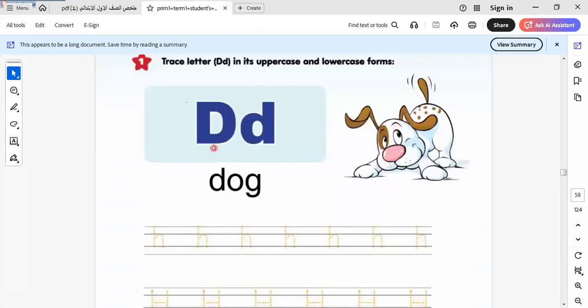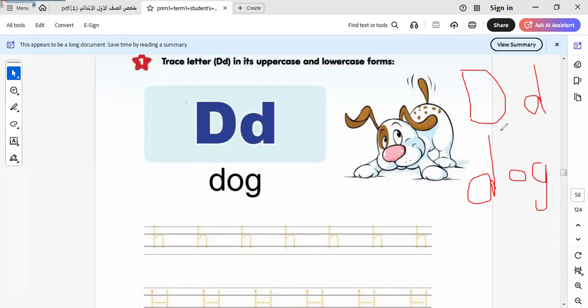Here is capital D and small d. D for dog. How can I write it? Here is capital D. I would like to write it in a separated way to know how to write it. This is called capital D and small d, and here is called dog. I would like you to repeat with me, dog. Capital D and small d is for what? For dog. Let's continue the rest of the exercise of this lesson.